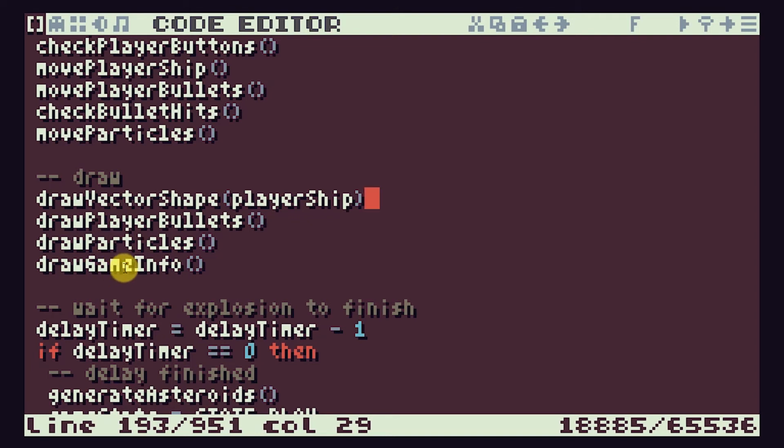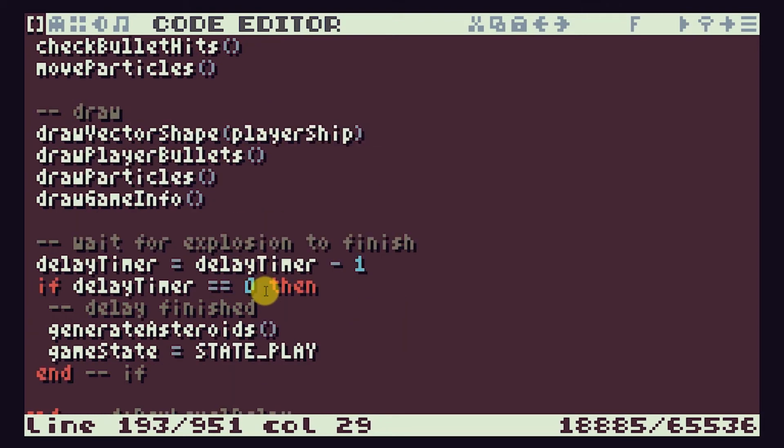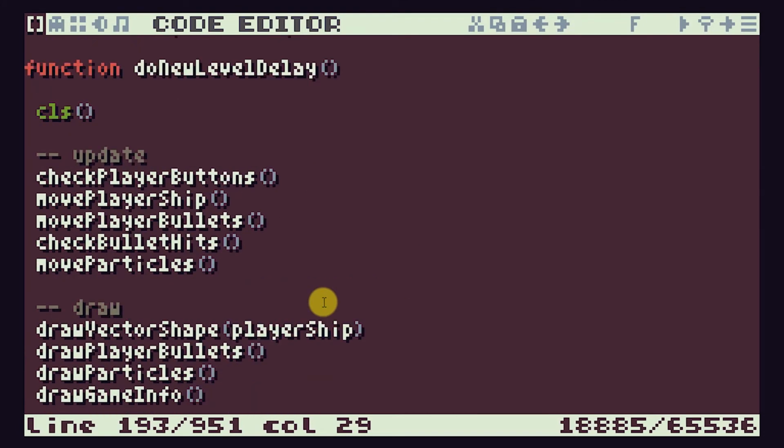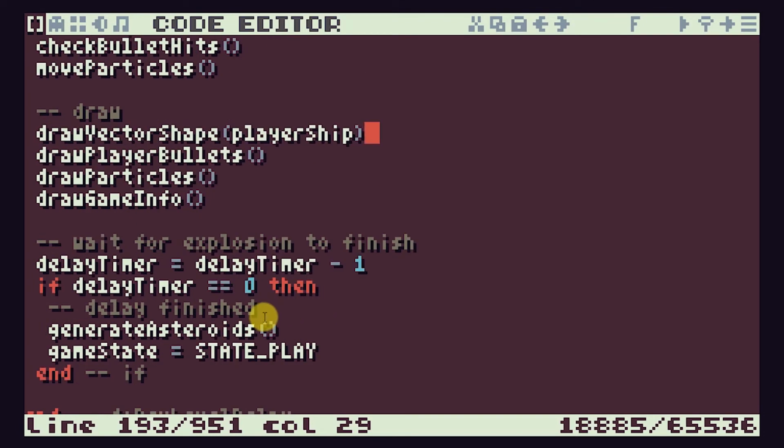So that should keep the correct things working on the screen while we have our delay as we regenerate the asteroids. So again, we are waiting for the explosions to finish and so on, and then we're going to respawn the asteroids and go back to our game state play. So that should be that state covered now, and then the exit from the state covered as well. So really all we need left to do then is to work out how do we get into this state and set this delay timer.